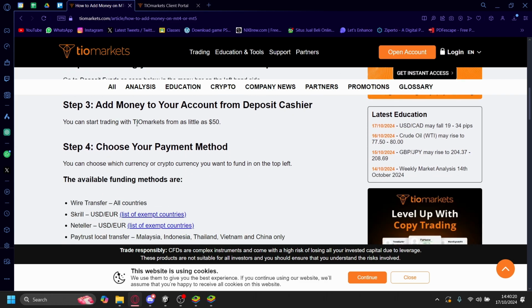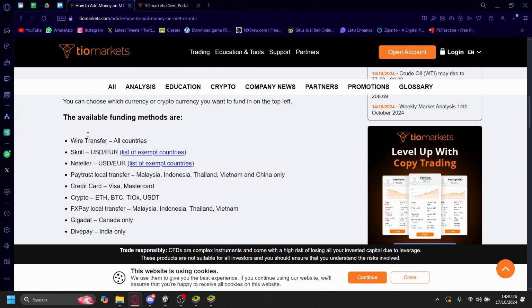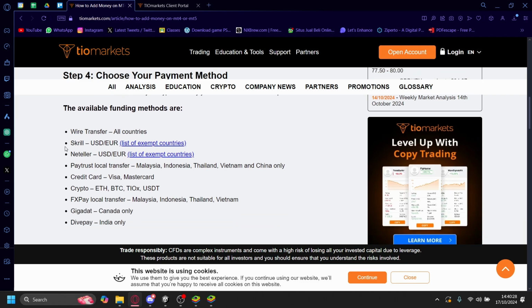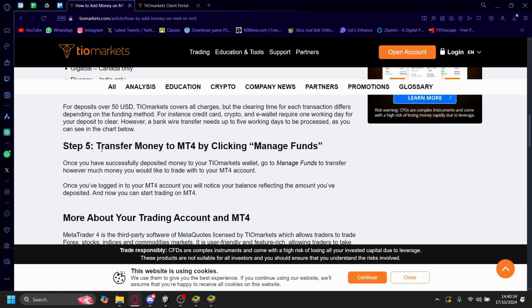You can start trading with DO Markets from as little as $50, right? And then you can choose your payment methods. There's a couple that are supported, like wire transfer, Skrill, Neteller, Paytrust, credit card, crypto, FX, Gigadat, DivePay, a lot. And then you can transfer money to MT4 by clicking on Manage Funds.